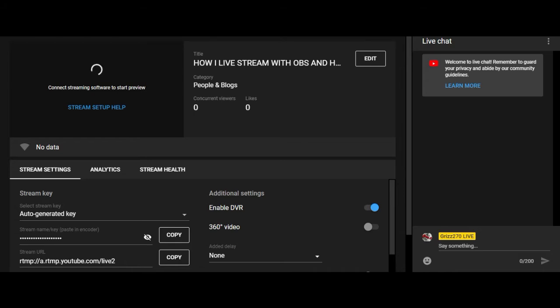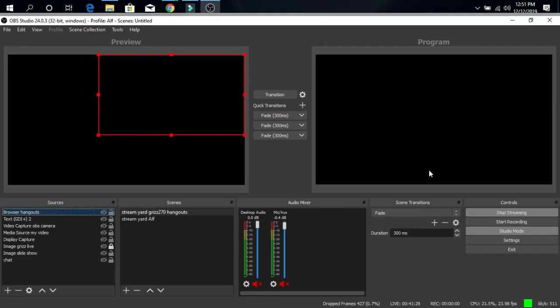So the next part that we're going to do is open up OBS. Now, assuming that the only thing you want to do is live stream and be able to have people on your panel, none of the stuff that I have over here really matters. What does matter is the very top one. It's browser Hangouts. And there are ways that you can stretch the browser Hangouts to fit your screen and stuff like that. I'm not going to get into that at this time.